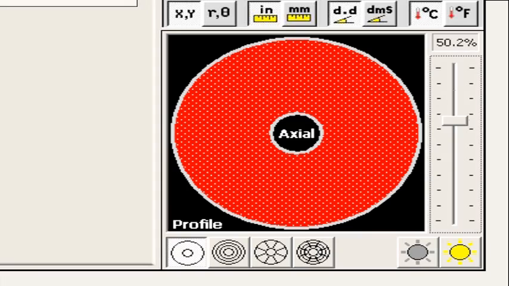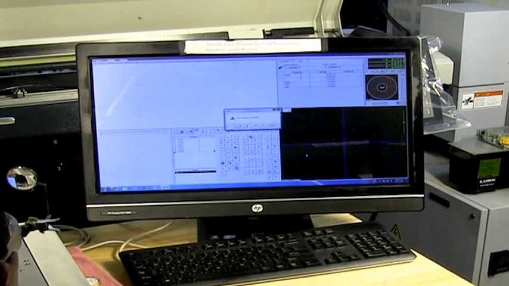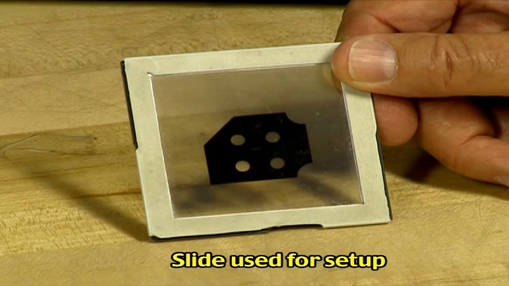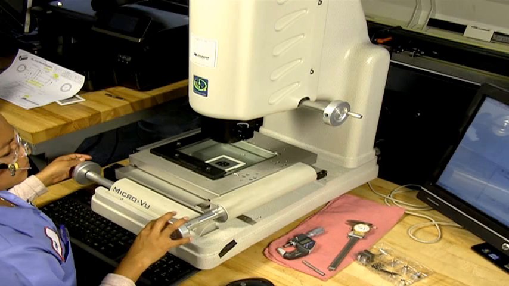On the computer screen, you will see an area where you can control which set of LEDs are currently lit. The image of the camera is displayed in the lower right corner of the screen on this brand of system. A slide is used for practice and when setting up the vision system. 3 axis knobs are used to position the feature in the view of the camera.